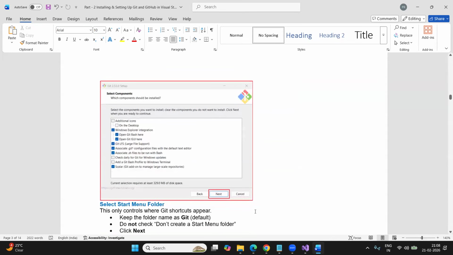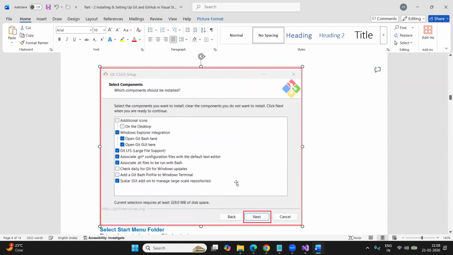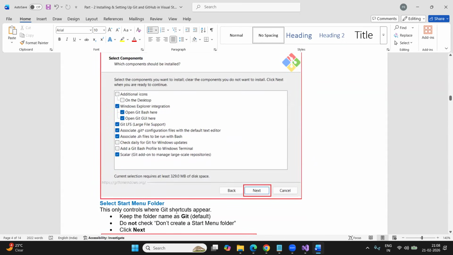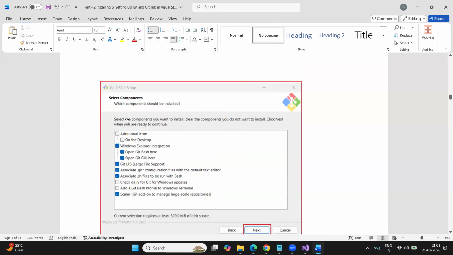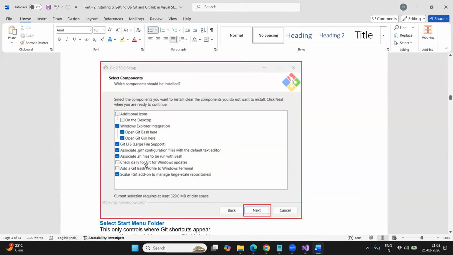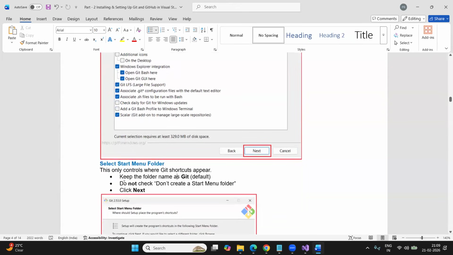From this section, you have to choose what additional components you want to select, and whatever default components they have provided is more than sufficient. For example, Windows Explorer integration, using Windows command prompt, you can write the code. Git LFS, large file support, so very large files they are also going to support. Whatever the default options coming, those components you need to install. Even I don't know what some of the components are, but it is absolutely fine if you go with the default option and just click on the next button.